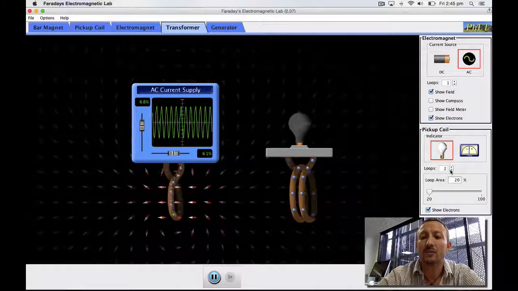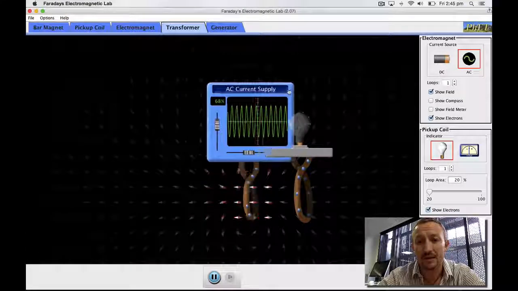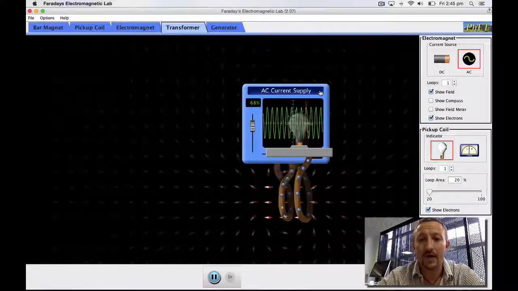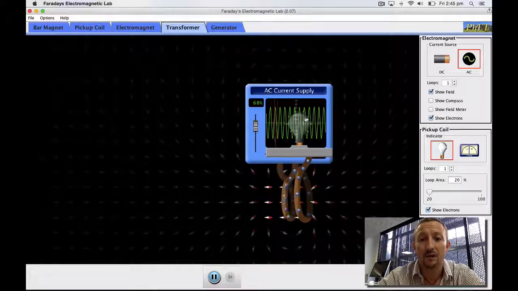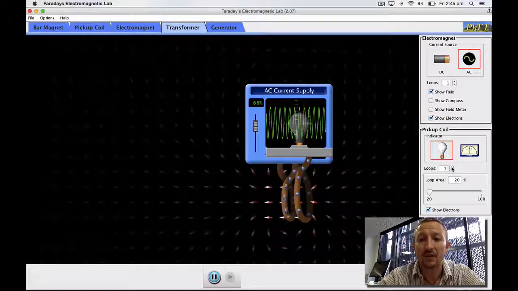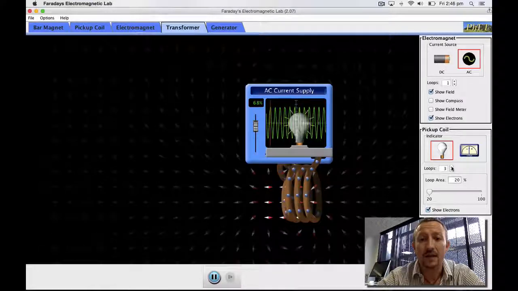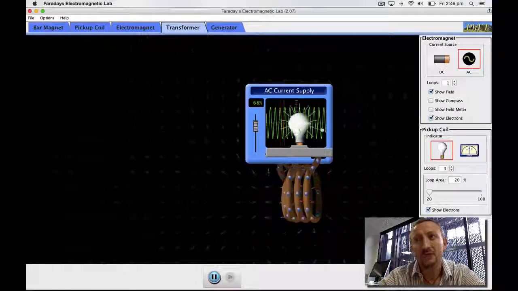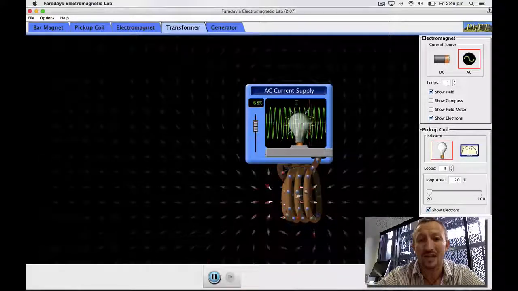So let's go back and put one loop in, and I'm going to move my flux so it's getting closer, and look at the size of the lines which are generated on the light bulb just with one coil. Now let's put a secondary coil in, and let's put a third coil in, and you can see I'm getting massive amounts of voltage being generated outside compared to inside.